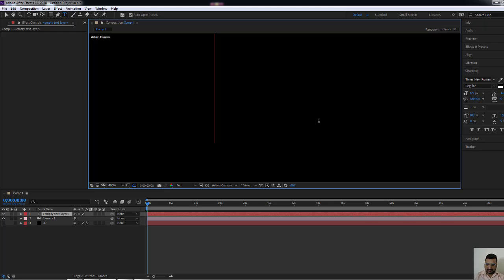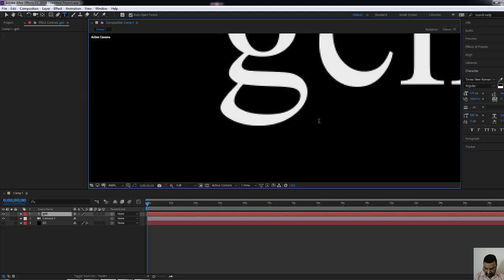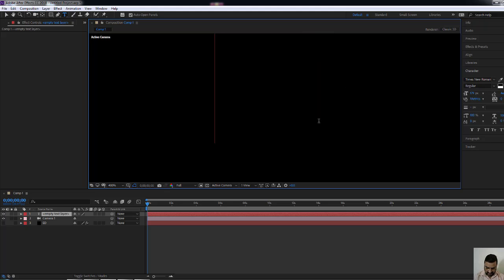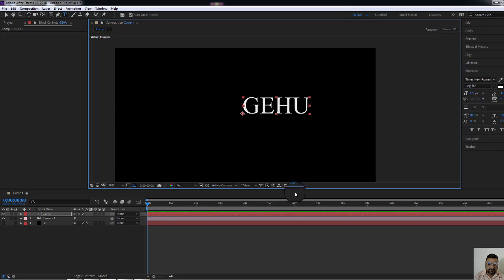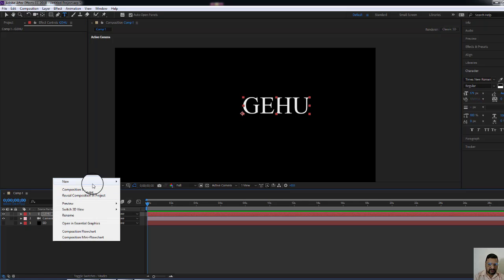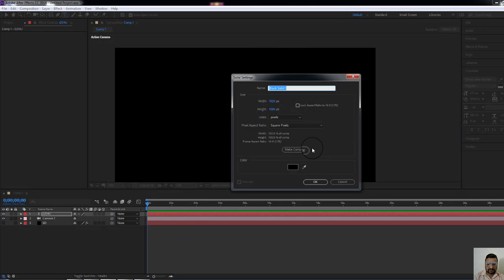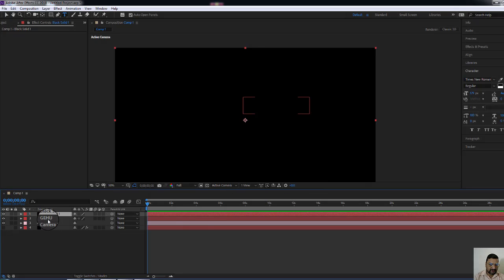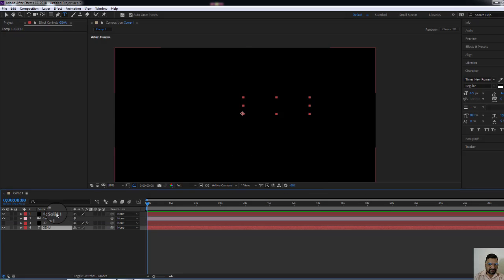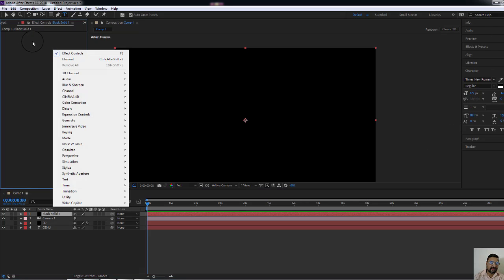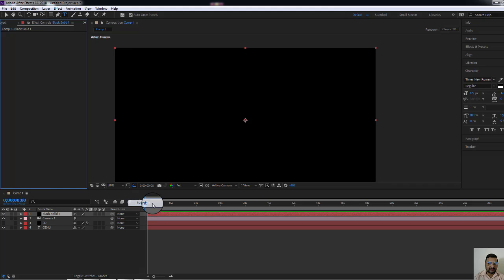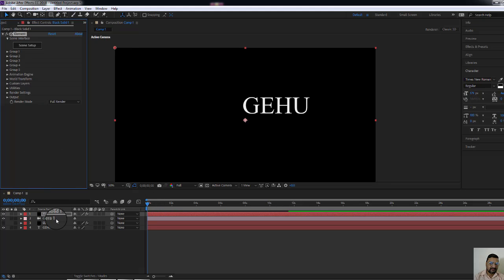Here is the text option. We can simply create text and use GEHU, caps lock on. Now go to a frame, then use a new solid for this. Select this one, base option. We can simply go to effect. We have other options, right click here and go to create a new element for this.